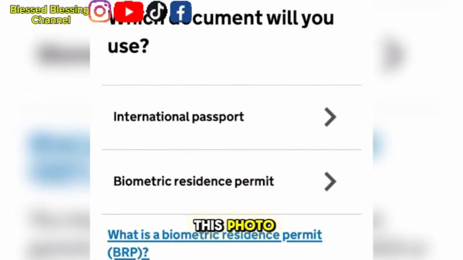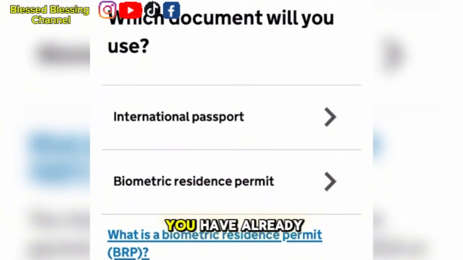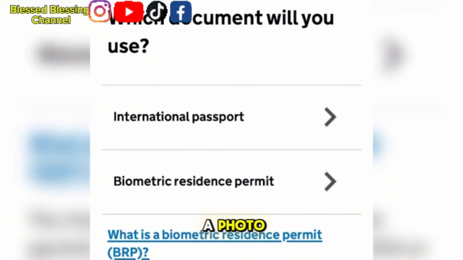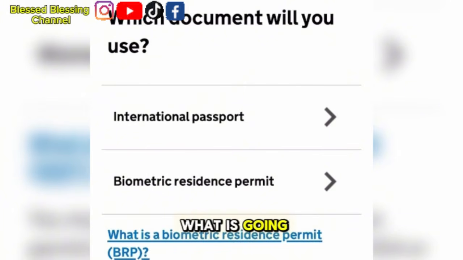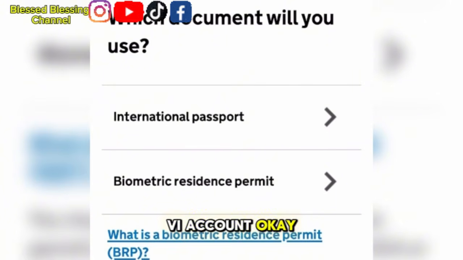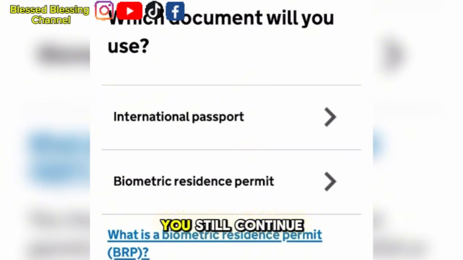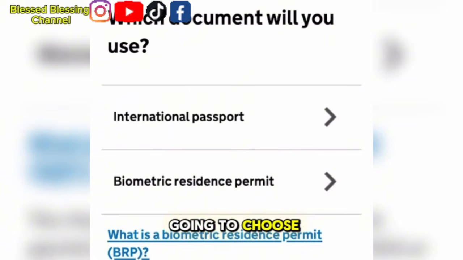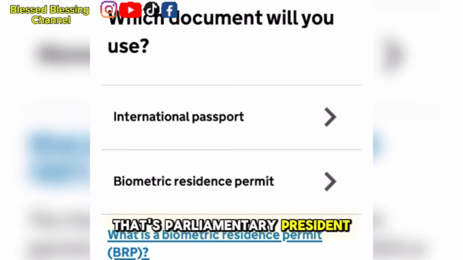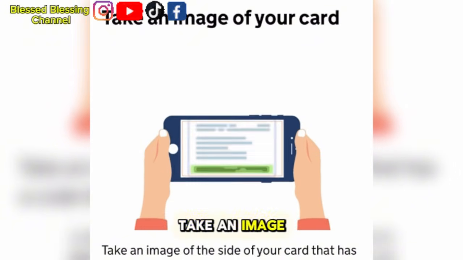As you are taking this photo, please make sure that you are in a very clear background, and of course you have already dressed up for a photo. Remember that this is exactly what is going to be on your UKVI account. Okay, and until you renew your visa, you continue to have that picture. What document do you want to use to log in? So here I'm going to choose BRP, that's biometric resident permit. Okay. Take an image of your card. Continue.